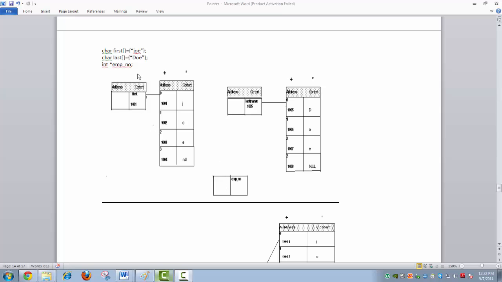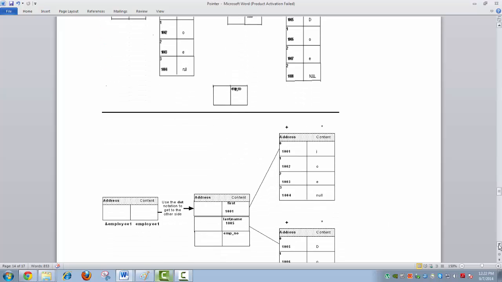Now what we're going to do is take all of these variables and put them inside of a structure such that they become members. And so what this would mean is that we would be able to get a hold of each one of these variables through the dot notation. So let's see how this works.